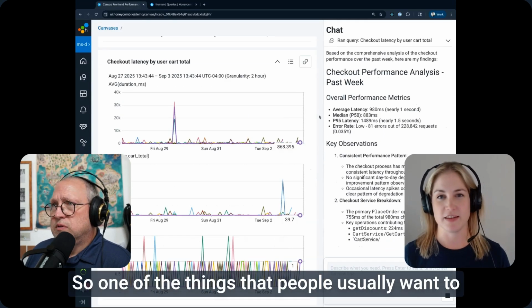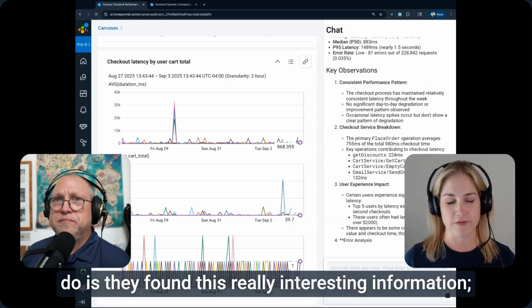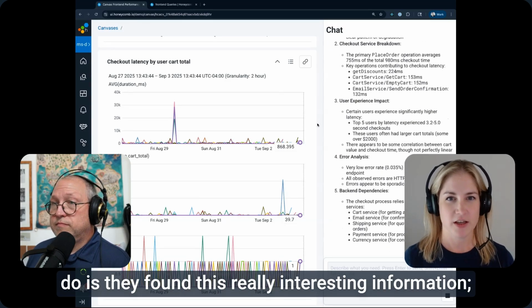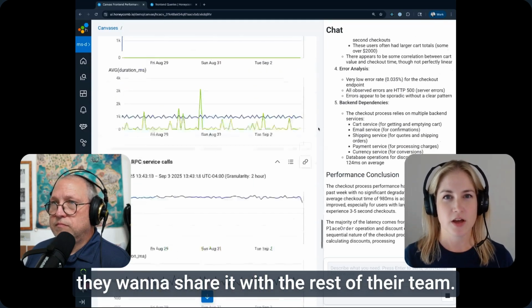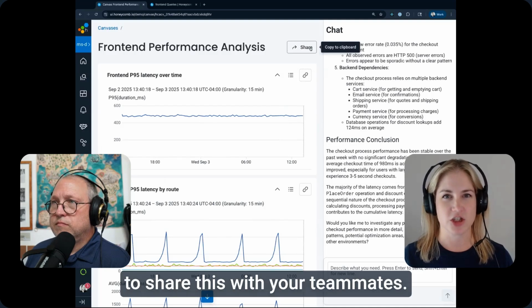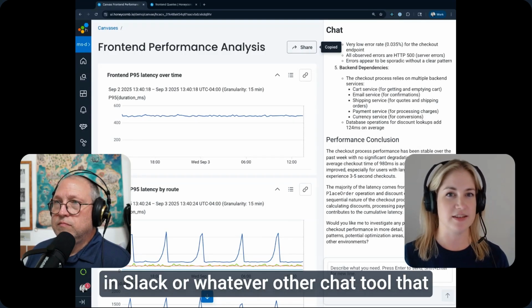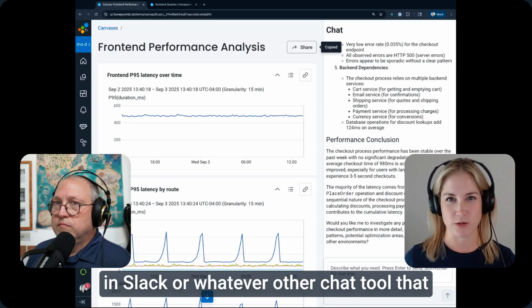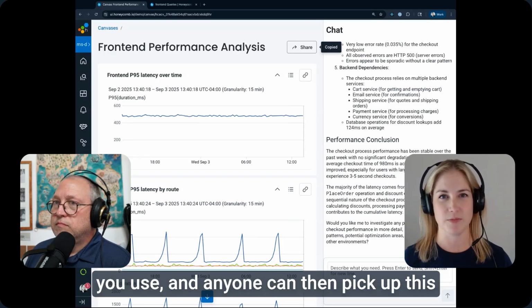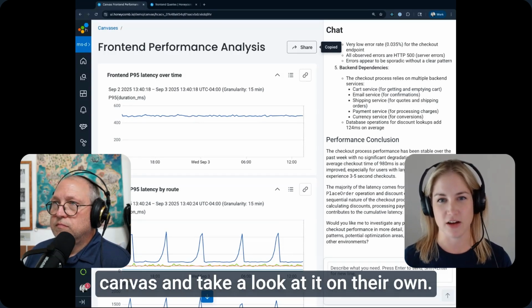That's right. So one of the things that people usually want to do is they found this really interesting information. They want to share it with the rest of their team. You have the option on all of these to share this with your teammates. You can easily copy this link and share it in Slack or whatever other chat tool that you use. And anyone can then pick up this canvas and take a look at it on their own.